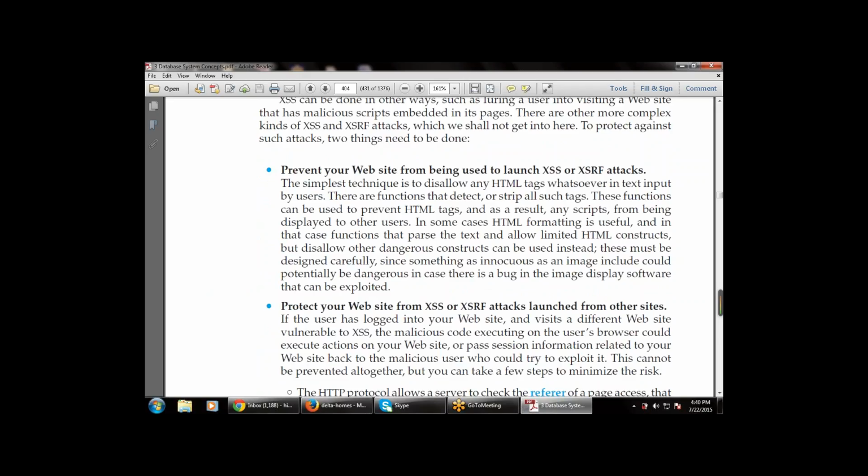Now, two things need to be done. What are the two methods that need to be done? The first one is to prevent your website from being used to launch XSS or XSRF attacks. That is, prevent your website from being used for cross-site scripting, that is XSS, as well as protect your websites from attacks launched from the other side. That is, there is no linking of the website that is available with the attacks.